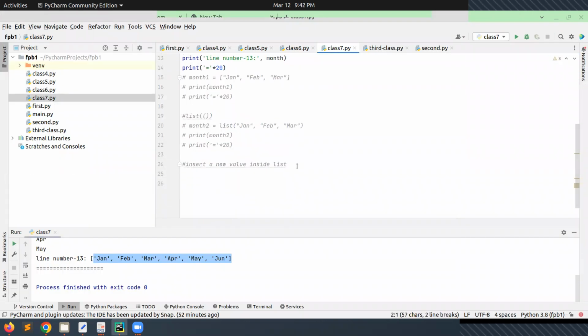example here, I have created a list and forgotten this one. Okay, January, March, April, May. Now I want to add a particular value in that particular position. How can we do this?